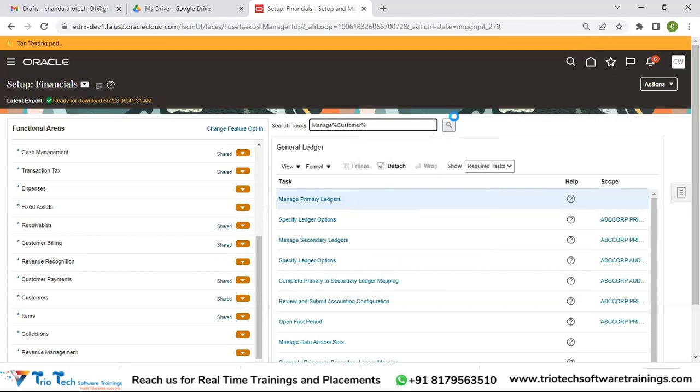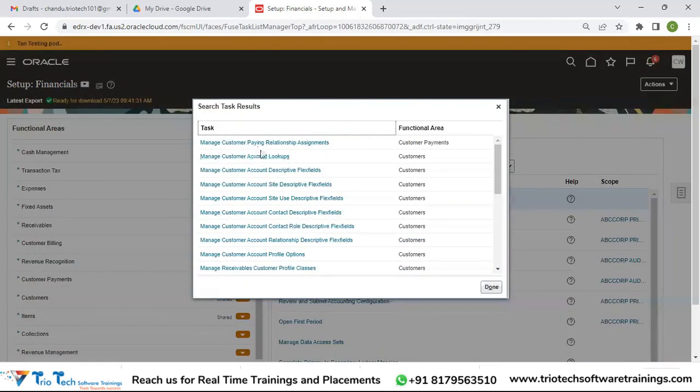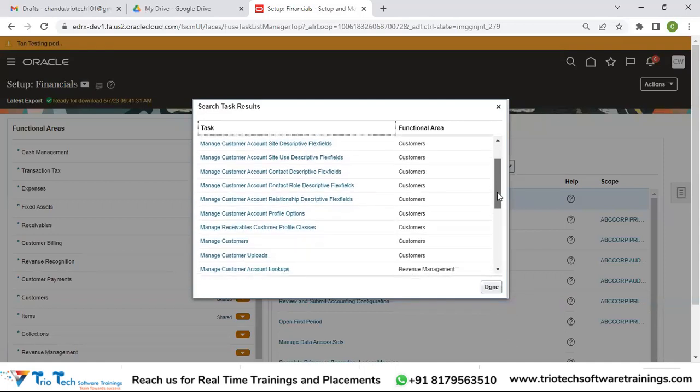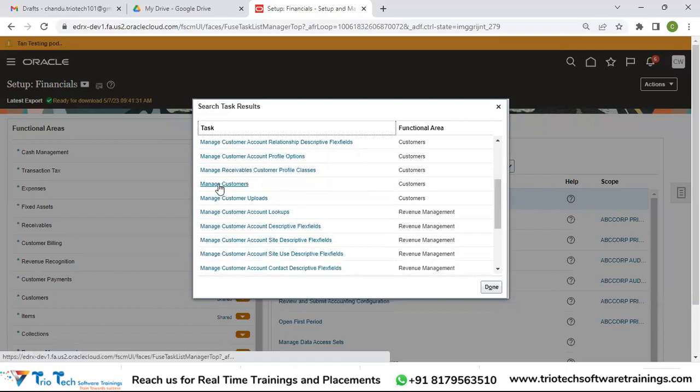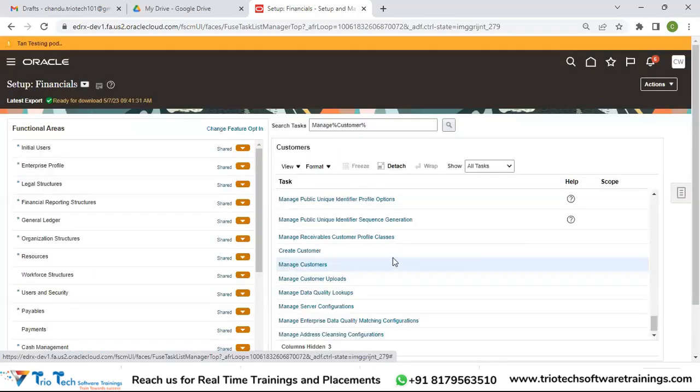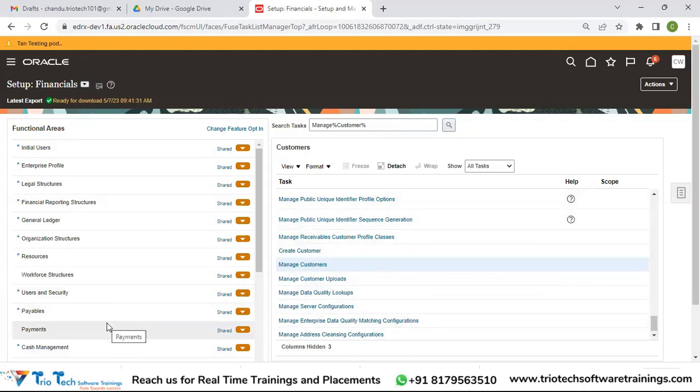So I have entered the keywords and I will try to search, and it will show me all the tasks which are starting or which have the words manage percentage or manage customer. Whatever tasks have that particular name will be displayed over here, and from that I can choose the one that I want to work on. So this is just for your understanding how you can navigate around the setup task pages, and what is a functional area, what is an offering, what these tasks are all about. This is all about the setup tasks for each of the applications and each of the configuration areas in the ERP. So this is a brief about the navigational aspects.